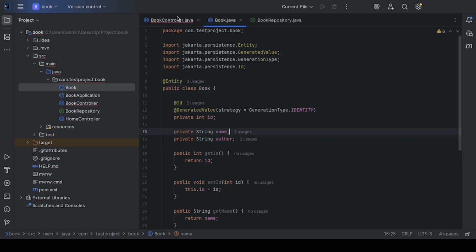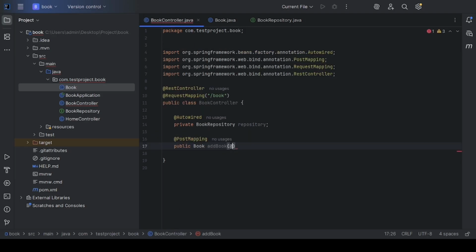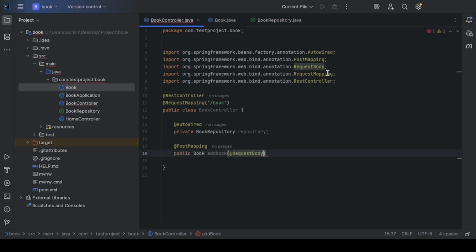So I will go back to my book controller. I will use one more annotation, which is RequestBody, then the data will be of book type. It will be stored in book, okay, and I will return. I can use the repository reference here. Then I will use the function save. Here I will pass the book.